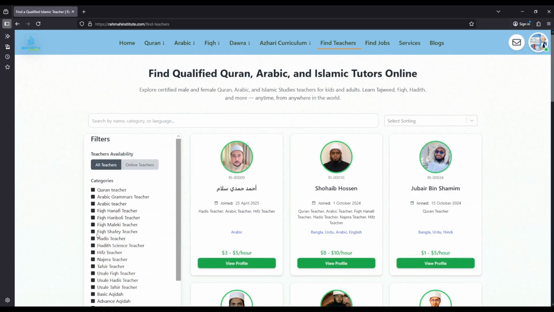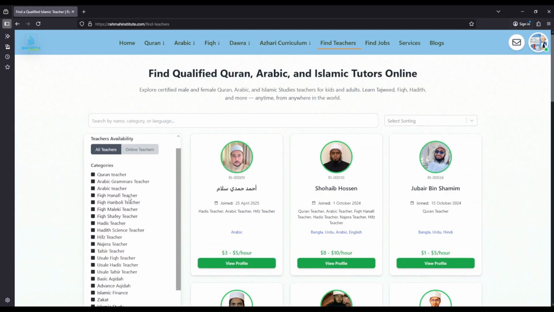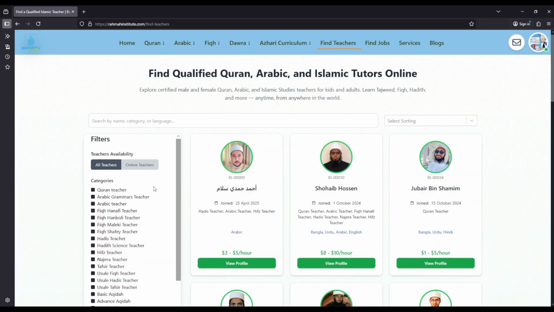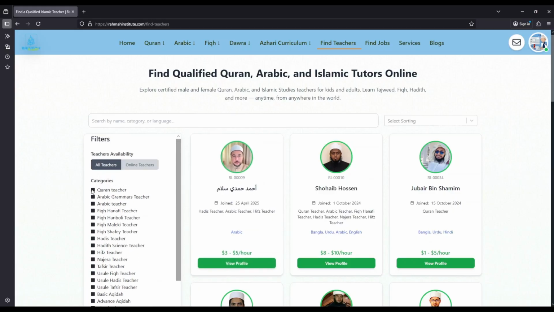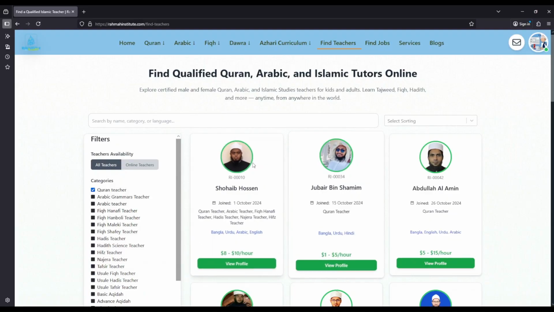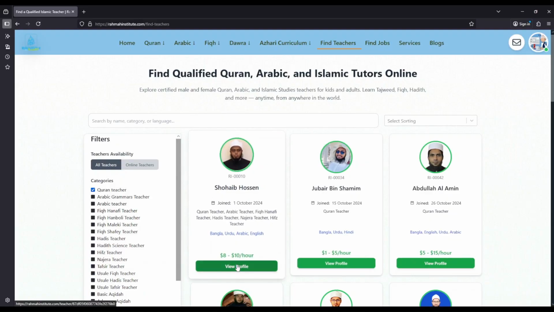Here on the left hand side, you can find a filter. From the filter, you can see all teachers and online teachers. From here, you can see which teachers are online. From categories, you can choose a category to find a teacher easily. From here, I'm going to find a Quran teacher, so I'm clicking here. Now I have in the first row Shoaib Hussain, so I'm clicking on his profile to see who he is.